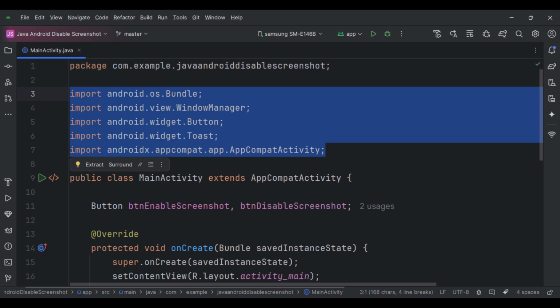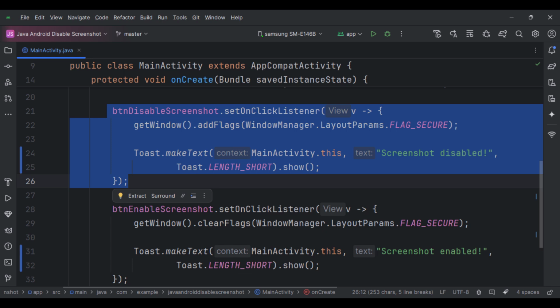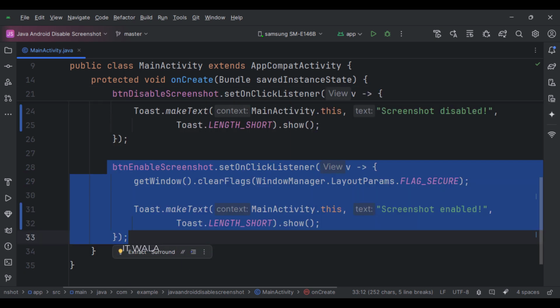These are the imports. This is the main activity. In the onCreate function, when the Disable Screenshot button is clicked, this is how we disable the screenshot feature on the mobile device. Also, we show a toast. When the Enable Screenshot button is clicked, this is how we enable the screenshot feature on the mobile device. Also, we show a toast.